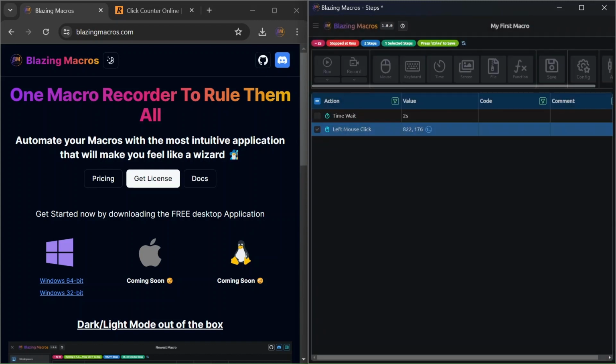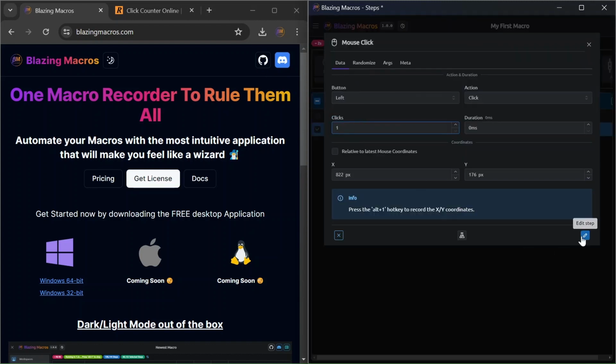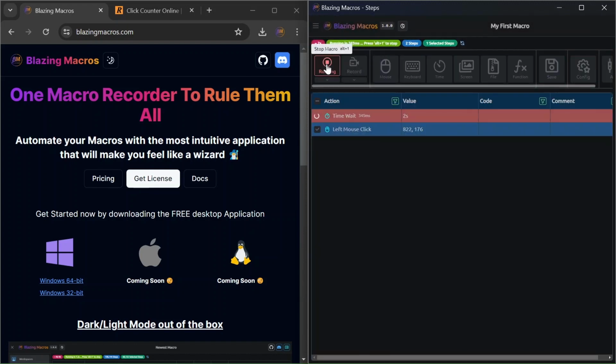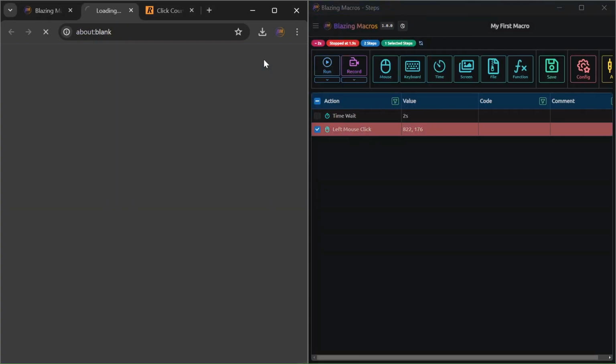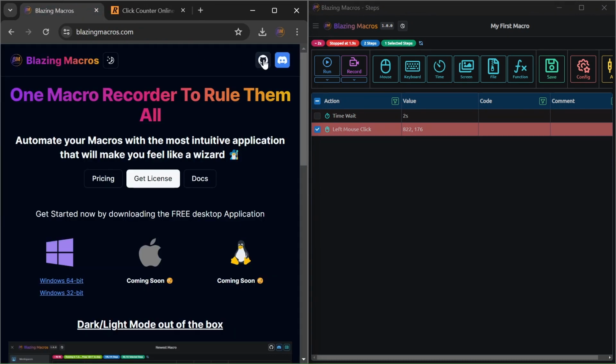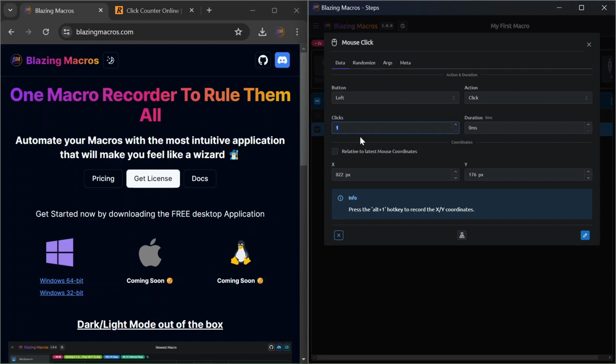So let's change it to 1. Click edit and run the macro. It will wait 2 seconds, and then it will click on the GitHub icon. Okay, so we can also specify 100 clicks that will run immediately, so we can test that.